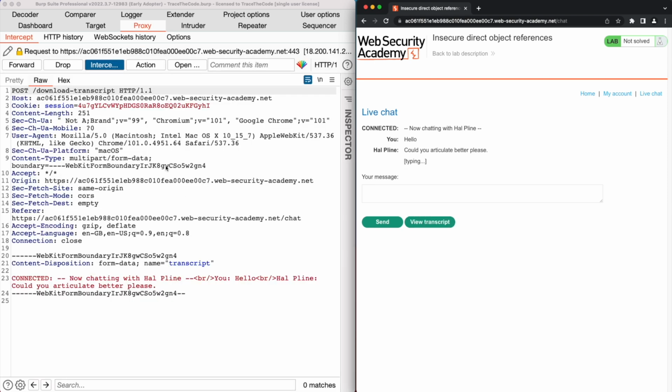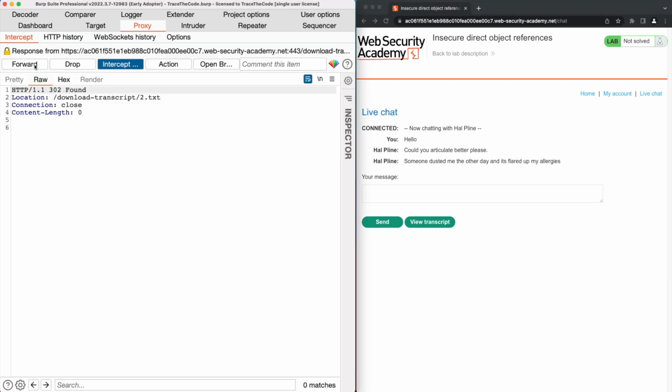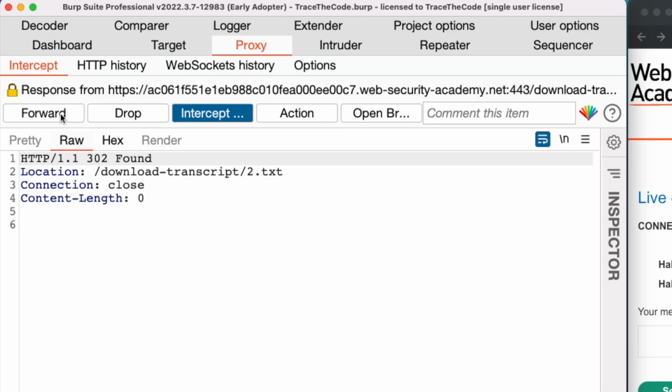In the body of the HTTP POST request, we see our chat transcript. So it seems the web application is trying to save the transcript. Let's go ahead and forward the request. We get a redirection response from the application. So the application has saved the chat in a text file on the server and now is redirecting us to a static URL to download this text file.